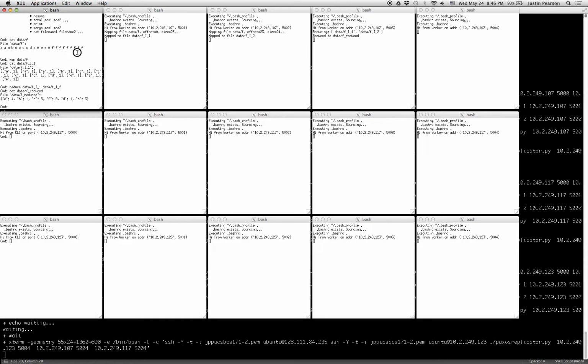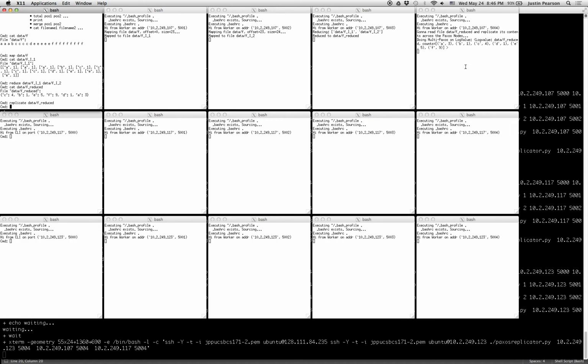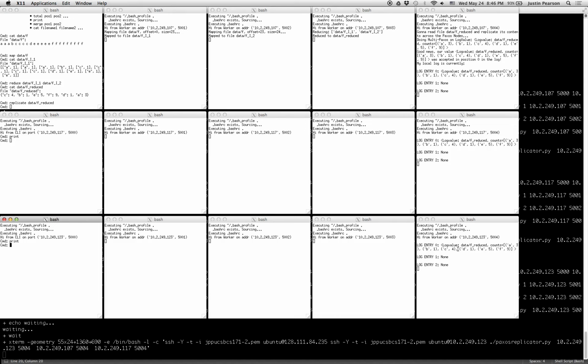At this point, you can then kick Paxos into gear. You can say replicate data /f reduced, and that causes Paxos to kick in. It has communicated with the other nodes and made this the first log entry. So if I say print on the other two nodes, you can see that that log entry has been replicated across the other Paxos nodes.